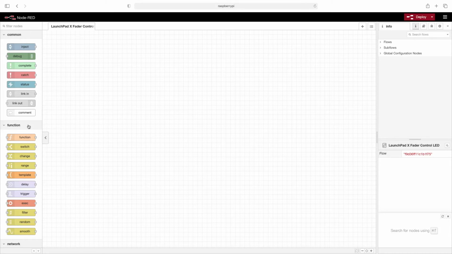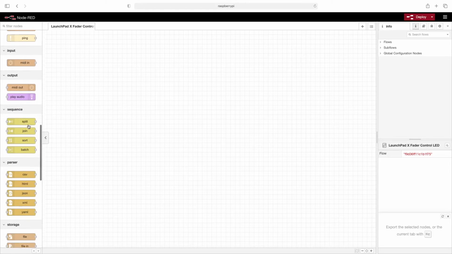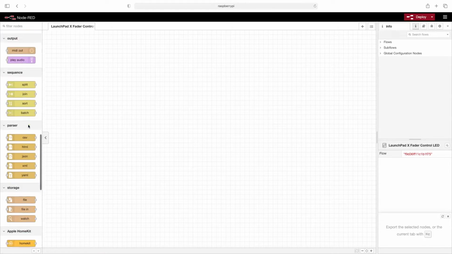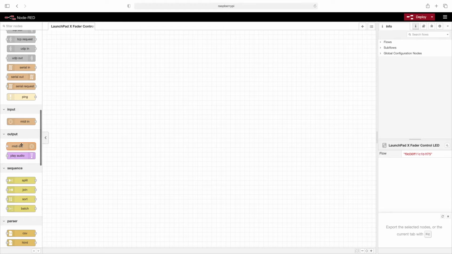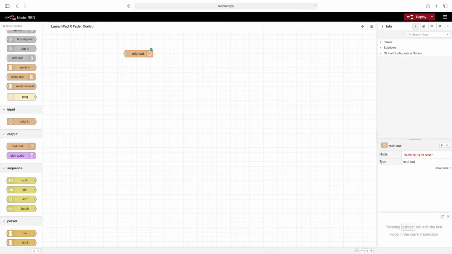The next thing we're going to need is a MIDI output. So we'll scroll down and find MIDI Out. There it is. So we'll drag this out. We'll double click it to get to the properties. And we're going to change this to LaunchPad X MIDI 2, and click on Done.